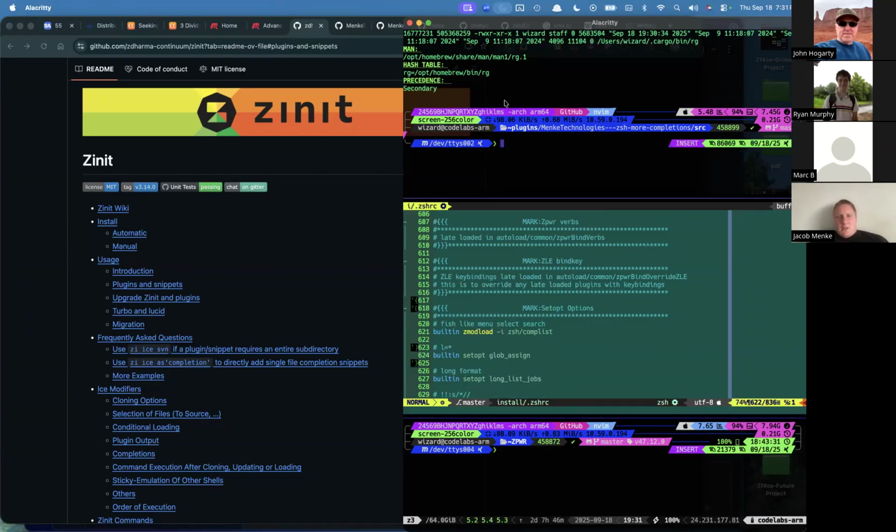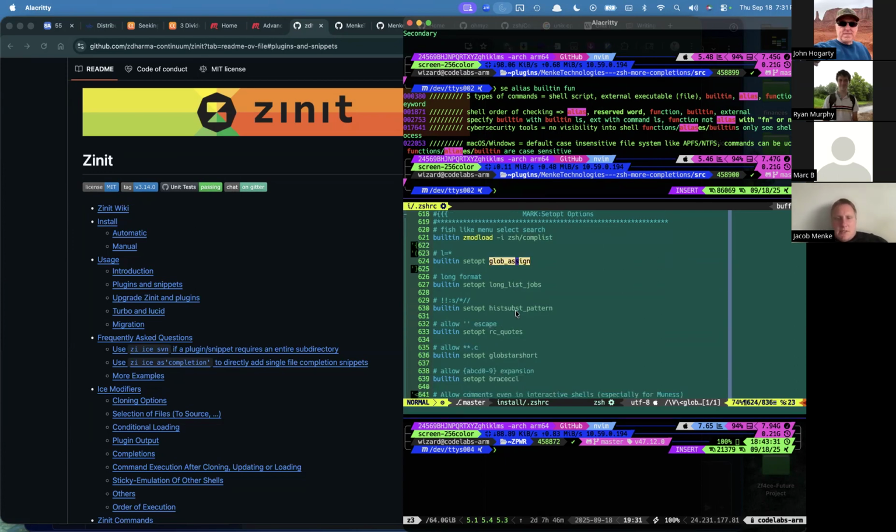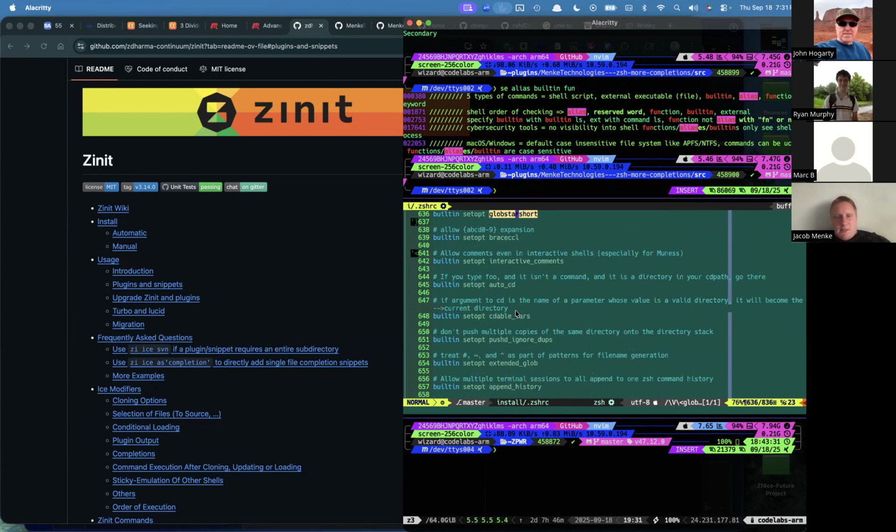Because the precedence order is aliases, then built-ins. I have it written. The shell order of checking is aliases, then reserved words, then functions, then built-ins, then externals. So if you have an alias RG, that will override any external RG command. So in that case, I would unalias RG in my config after I loaded whatever plugin was causing that conflict. That makes sense? Yeah, definitely.